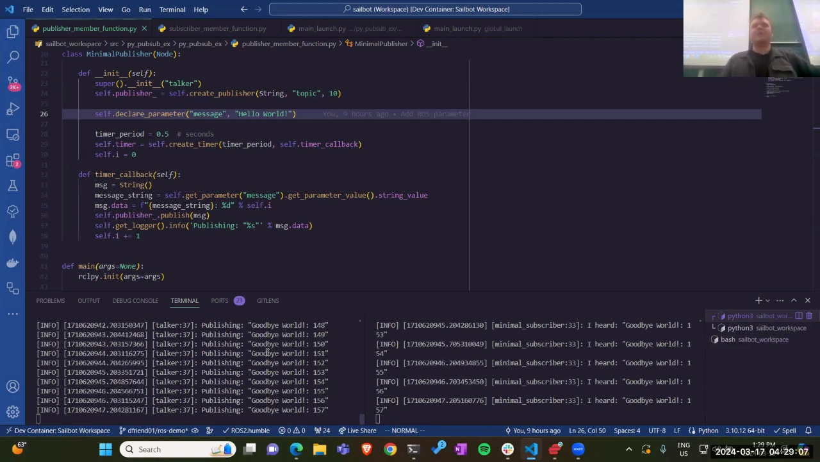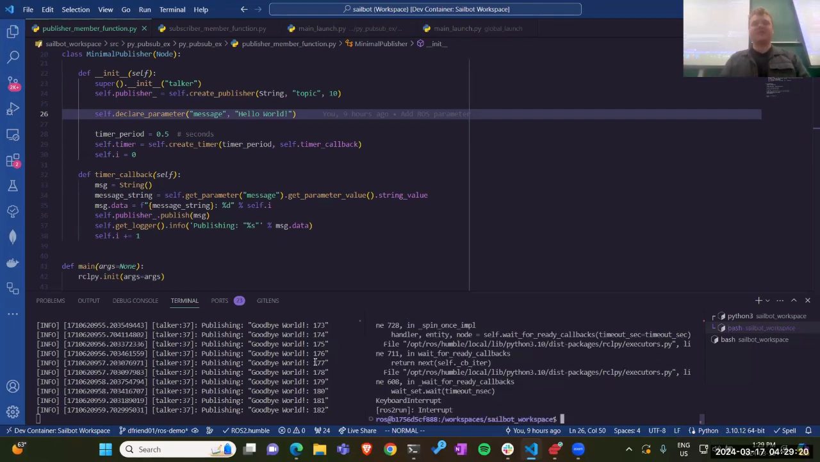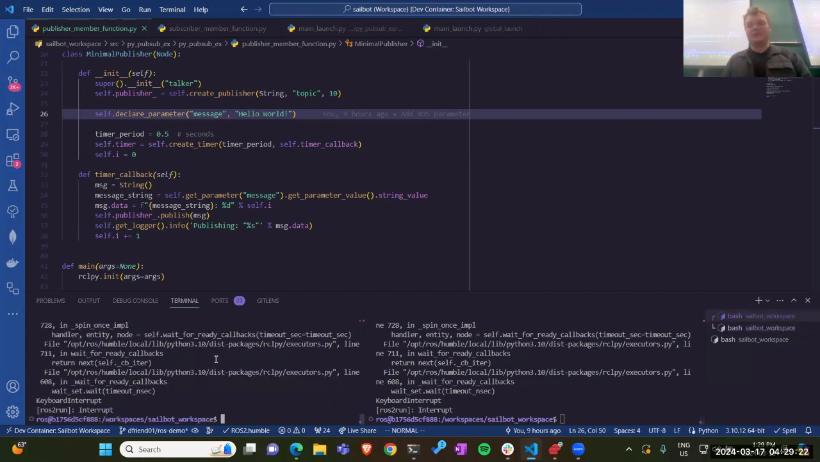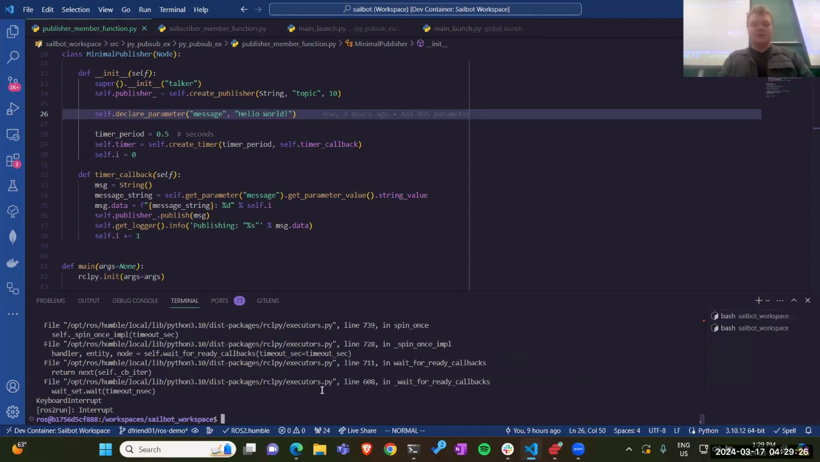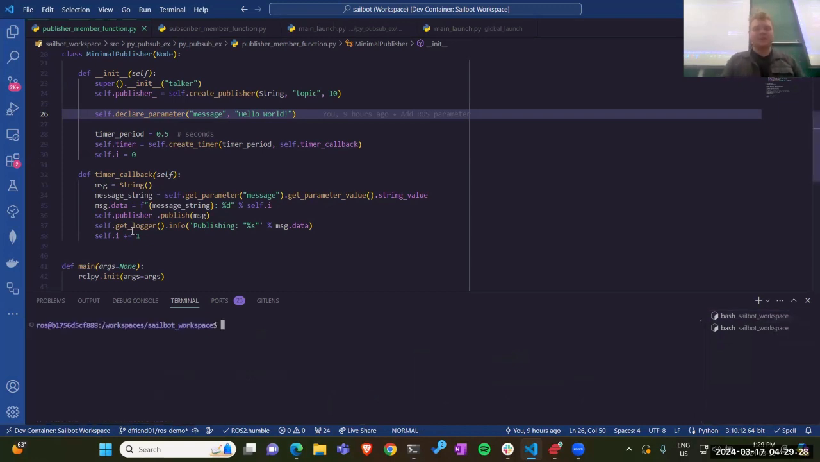So that's a simple demo of how ROS parameters work. But you're going to notice that I actually ran two separate processes here for both the talker and the listener. So again, I have to kill both of these processes individually if I want to stop everything. As previously mentioned, that's kind of annoying. So that's where launch files come to the rescue.